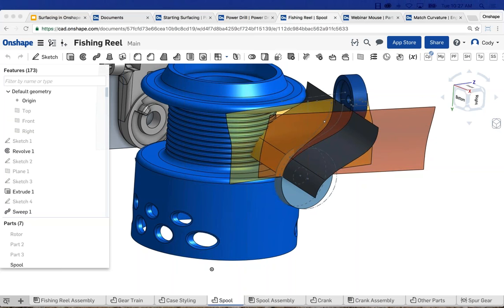Question: can you trim the surfaces to each other? You can split the surfaces and then later delete, and that is an option, but we do not have a specific trim function. All right, so let's move on.